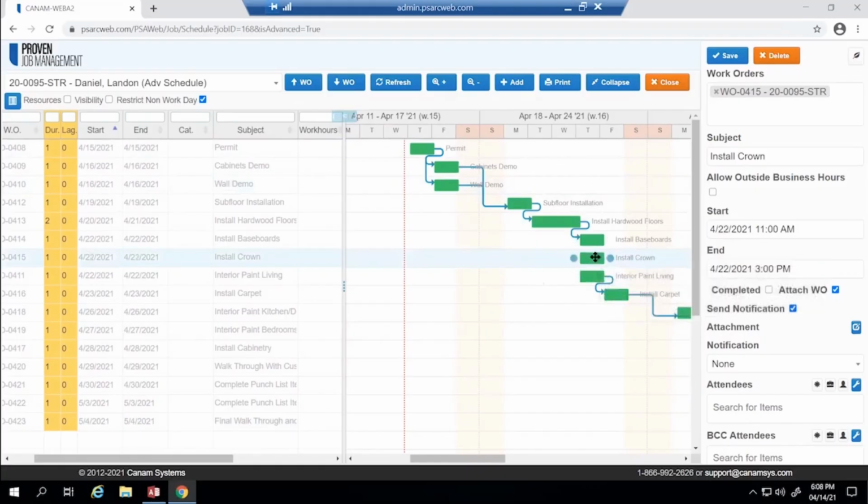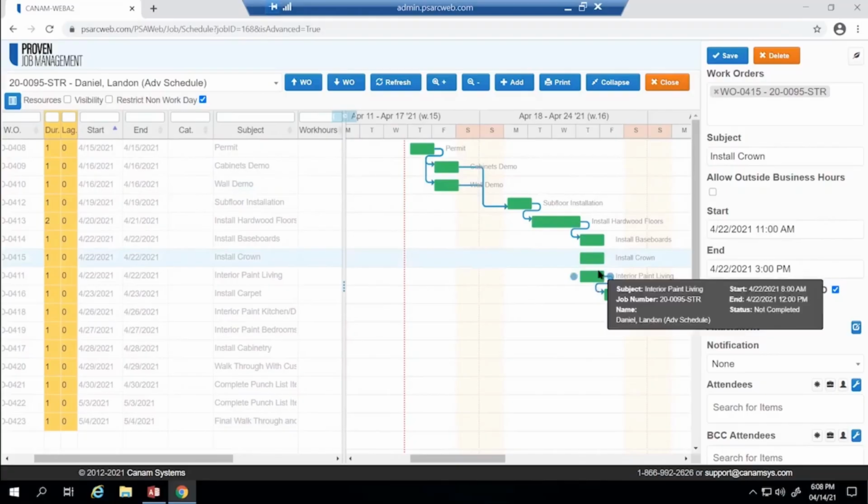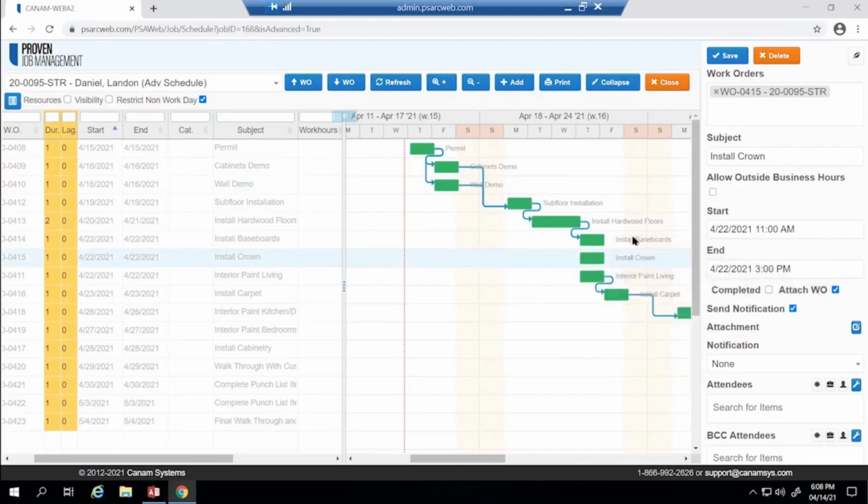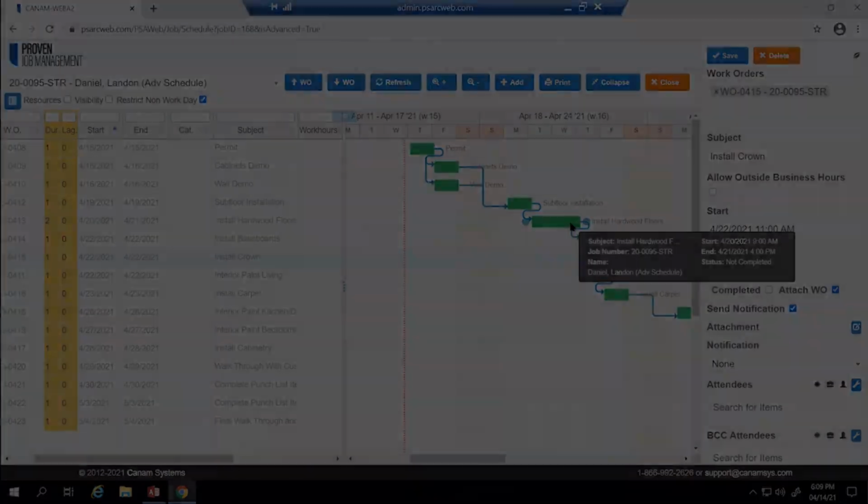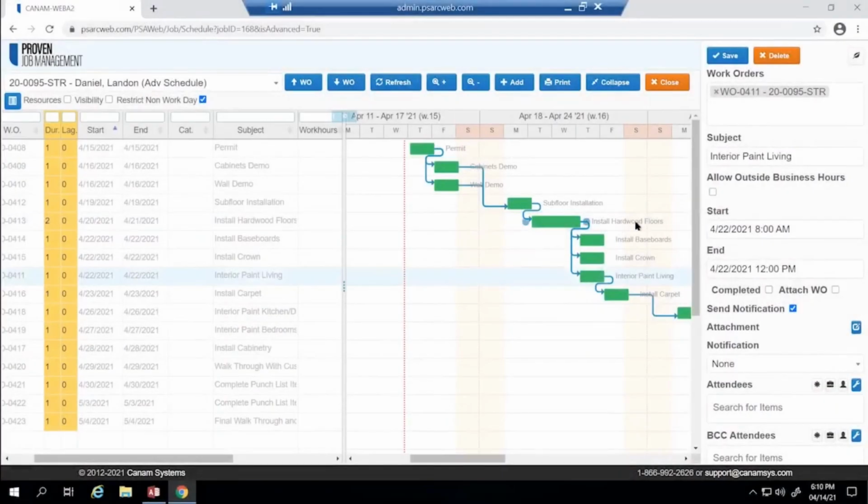down. For example, we will install the hardwood floors before the baseboards, but we don't necessarily have to install the baseboards before the crown. We could do them in whichever order. For our purposes, to make sure that the entire timeline moves all at once, we will go ahead and link these items together. This now shows that the install hardwood floors must be complete prior to these 3 items.